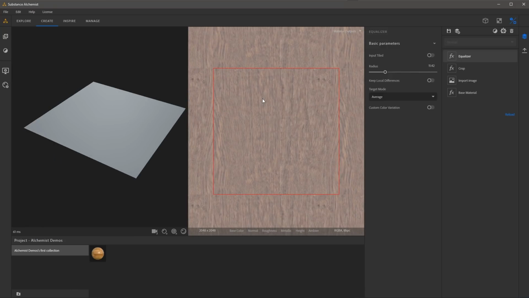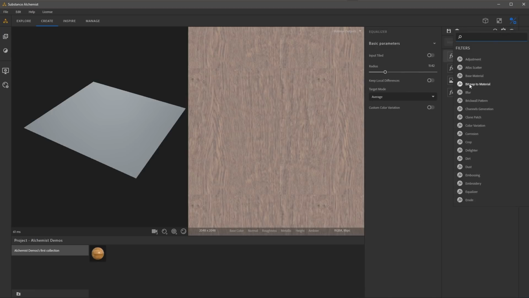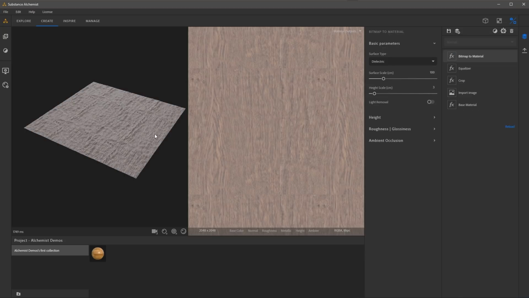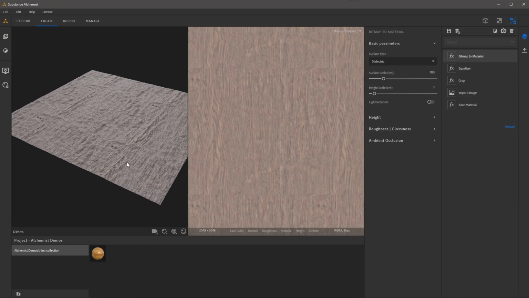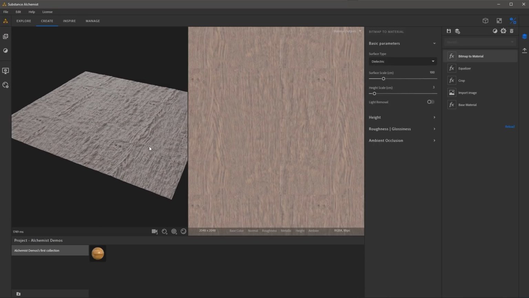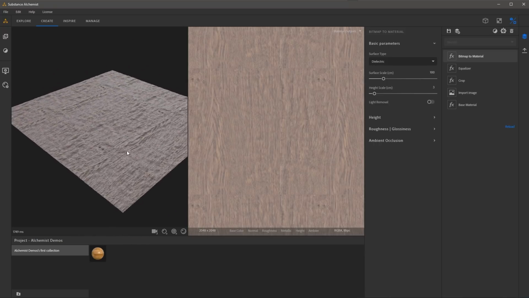So now what we're going to do is apply bitmap to material. So once again, we're going to come over to add a layer. And you can see here towards the top, we have bitmap to material. I'm going to left click to add bitmap to material to my layer stack. And already here in our 3D view, we start to get what looks like a material. So I can rotate around my view.